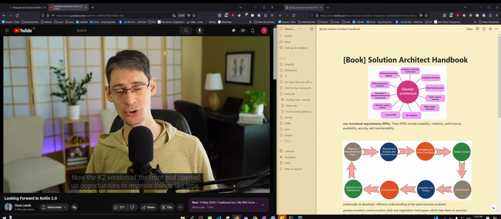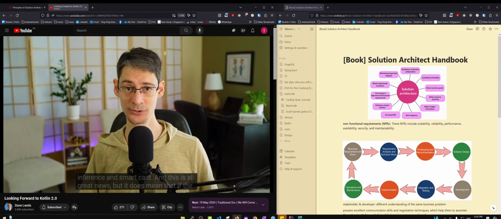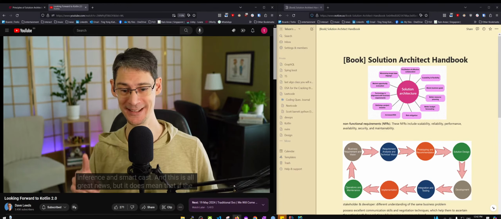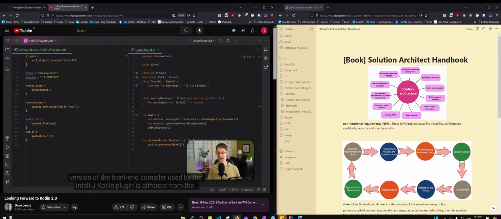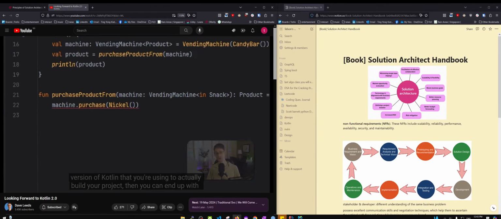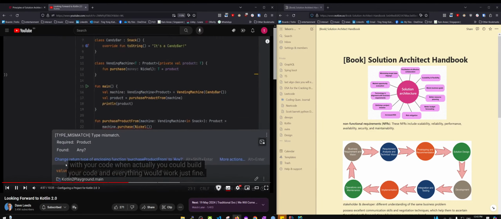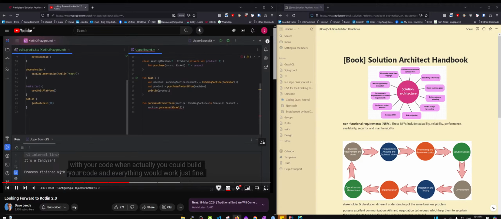Now, the K2 version of the front end opened up opportunities to improve things like type inference and smartcast. And this is all great news, but it does mean that if the version of the front end compiler used by the IntelliJ Kotlin plugin is different from the version of Kotlin that you're using to actually build your project, then you can end up with false positives in the IDE. So in other words, IntelliJ would tell you that there's a problem with your code when actually you could build your code and everything would work just fine.